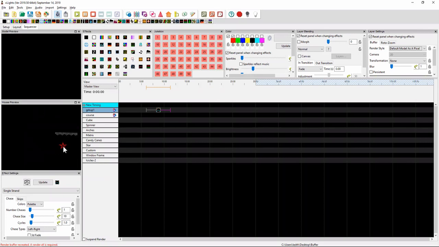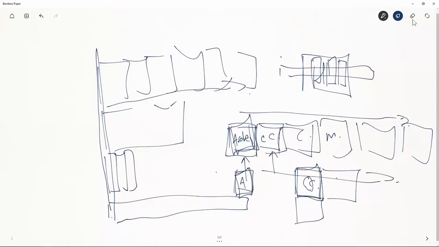So probably a better way to explain this. Some of these things are quite difficult. So if this is my arch and this is my candy canes and this is my matrix, star, etc., what it's done is it's taken all of this arch and it's shrunk it down to be a single pixel. And it's taken these candy canes and shrunk that down to be a single pixel. The stars become a single pixel, and the matrix has become a single pixel.